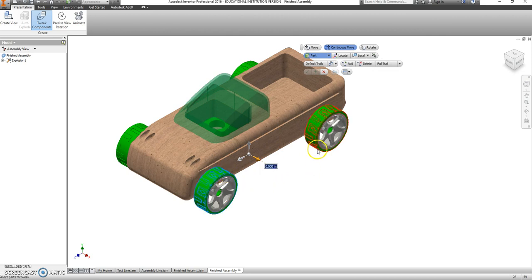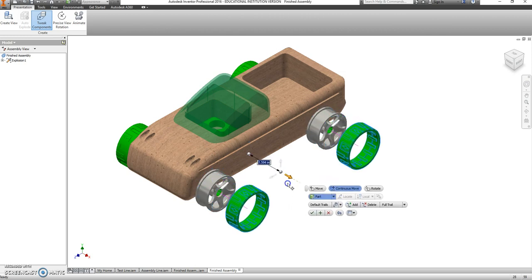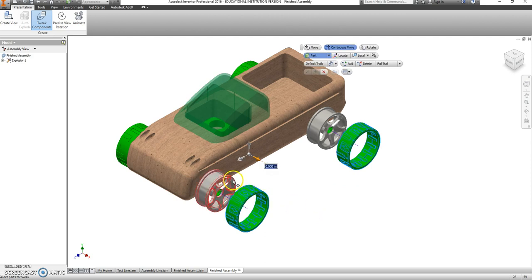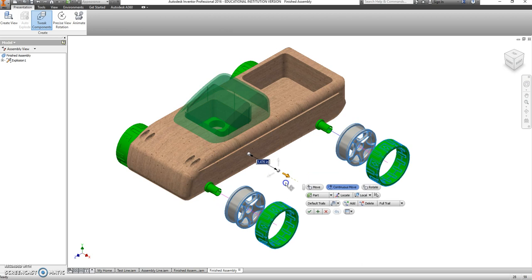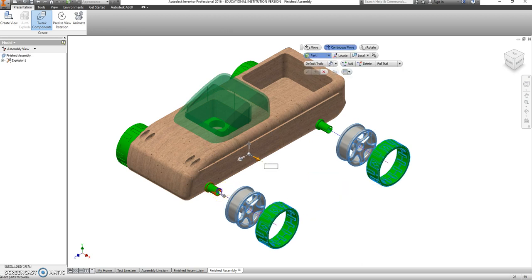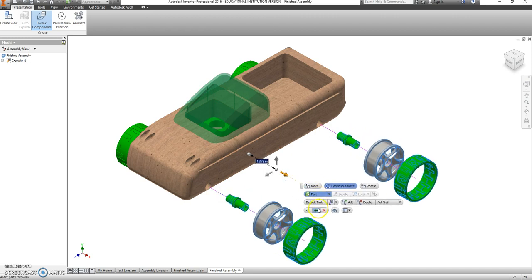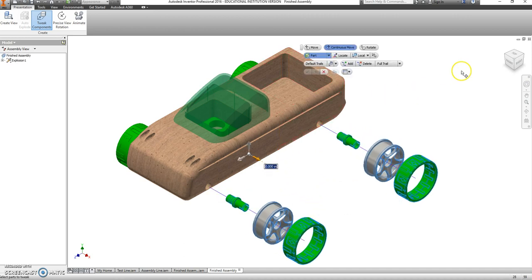Then I'm going to click on both of my wheels, grab my little gold arrow, and pull it out. And I have to hit this Apply button. It's the plus sign. Then I go back and click the two hubcaps, drag those out, hit Apply, grab my two axle pegs, drag those out, hit Apply. Okay, I want to do the same kind of thing here on the other side.